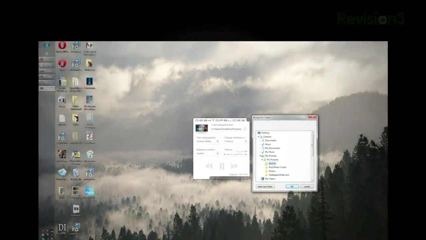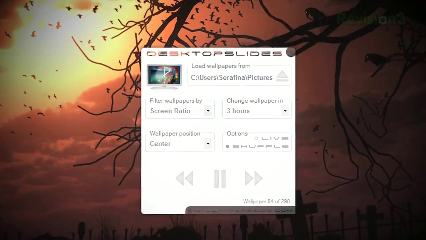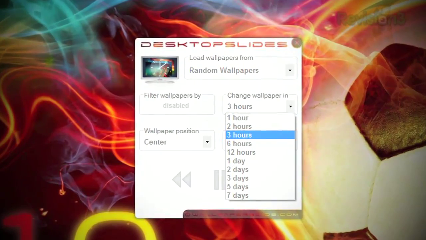Desktop Slides automatically changes your desktop wallpaper at predetermined intervals from 1, 2, 3, 6, 12 hours, all the way up to once a week.